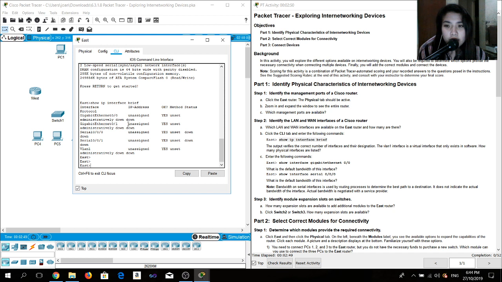Gigabit Ethernet 0/1, serial 0/0/0, then serial 0/0/1. So there are 4 interfaces. Then the output verifies the correct number of interfaces and their designation. The VLAN 1 interface is a virtual interface that only exists in software. How many physical interfaces are listed? So there are 4. Then enter the following commands.